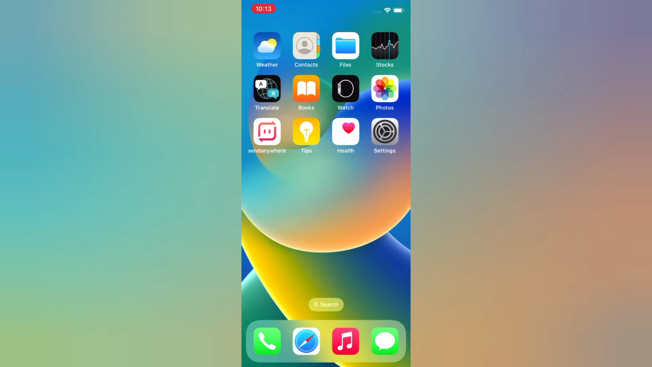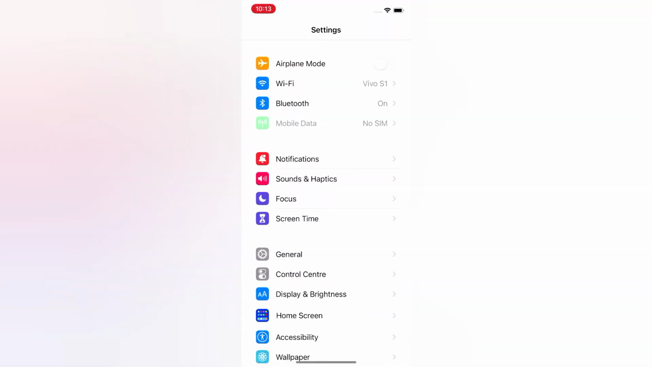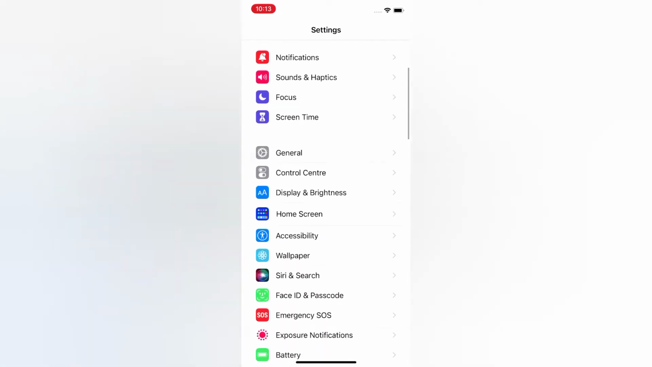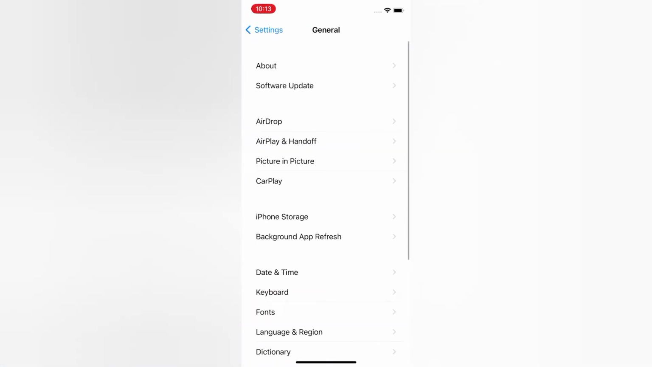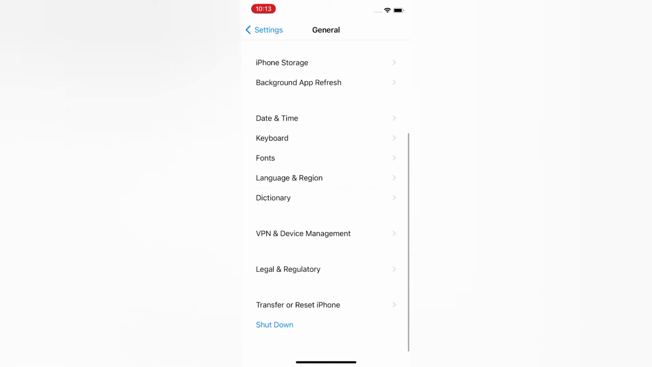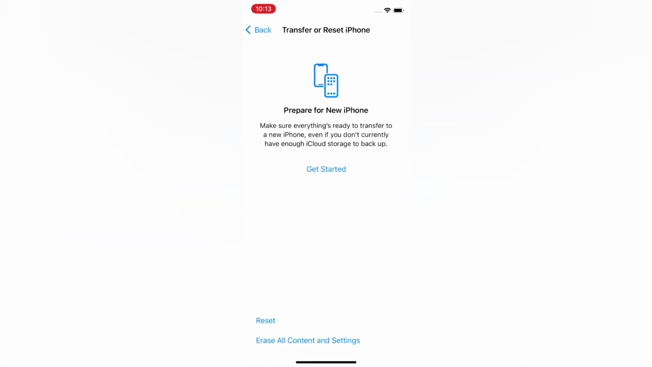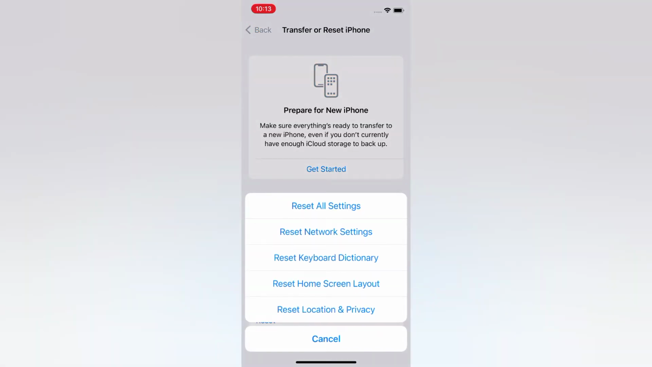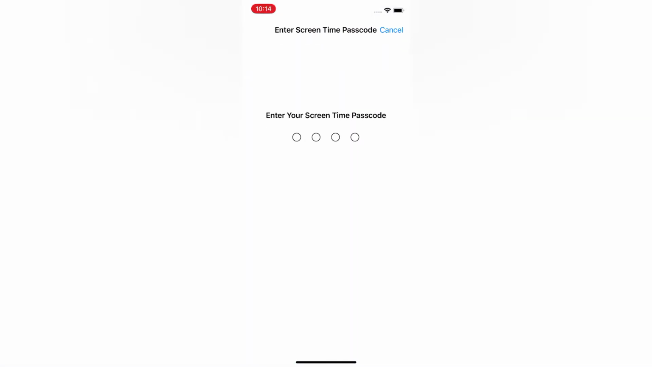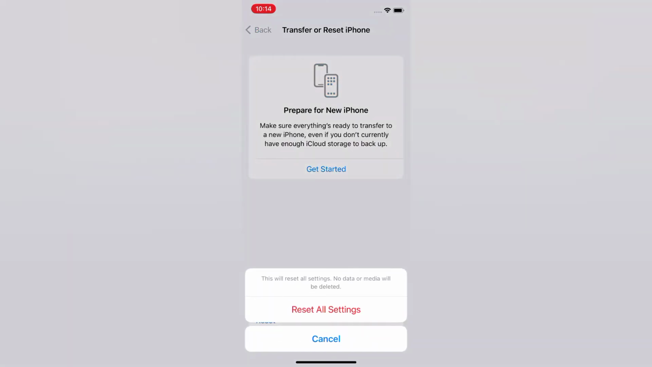Solution number 1. Open the Settings app on your iPhone. On the Settings page, scroll down, tap General. On the General page, scroll down, tap Transfer or Reset iPhone. Tap Reset, all settings. Enter your Screen Time passcode. Again, tap Reset All Settings in the pop-up window to confirm this process.